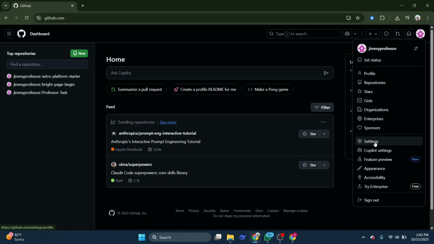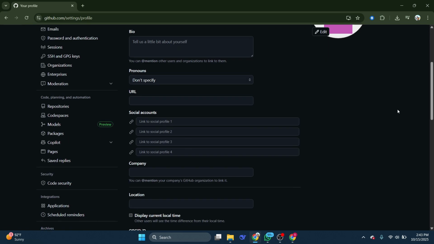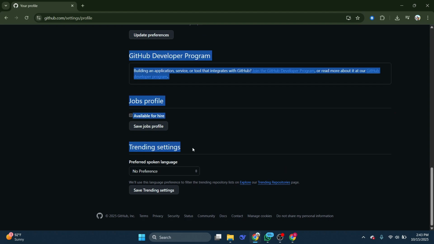You'll then be directed to a page where you can manage different aspects of your account. On the left-hand side, make sure you are on Public Profile. Here, scroll down to the bottom until you see Trending Settings. And here, look for the Preferred Spoken Language section.